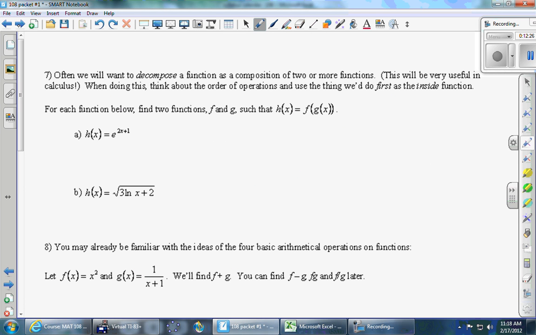Next page, number 7. And Hillary, did you read? Yes, you did. Bryce. Often we will want to decompose a function as a composition of 2 or more functions. This will be very useful in calculus. Doing this, think about the order of operations. Use the thing first as the inside. Okay, we'll go to Garrett for the next part.